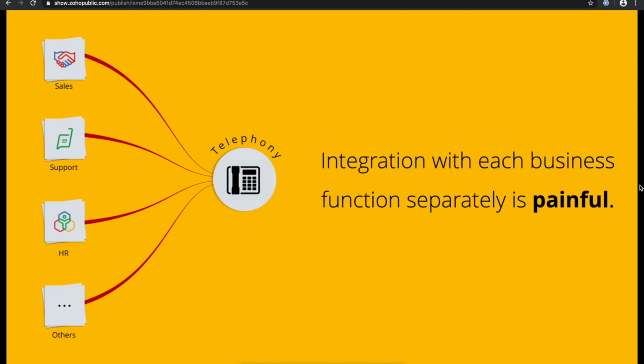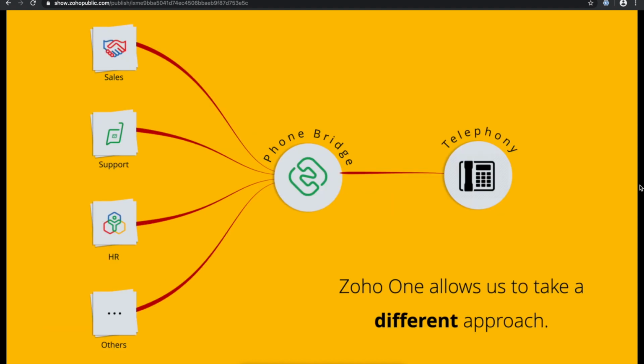So, with each integration, the function becomes much more painful. You have to integrate each of your products with the telephony system separately. So at Zoho, what we do is we developed something called a phone bridge. So Zoho One allows you to take a different approach.